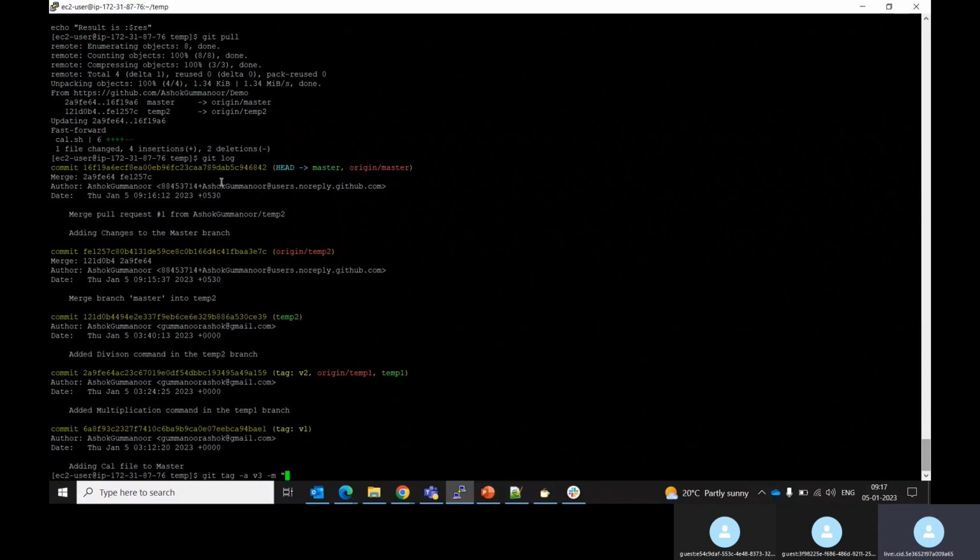So I'm merging, I will be using the message "resolved the conflict in master branch." Git tag -a v3 -m "resolve the conflict". If I mention this, it automatically applies to the main branch, to the head, the first one, where the commit pull request has been.